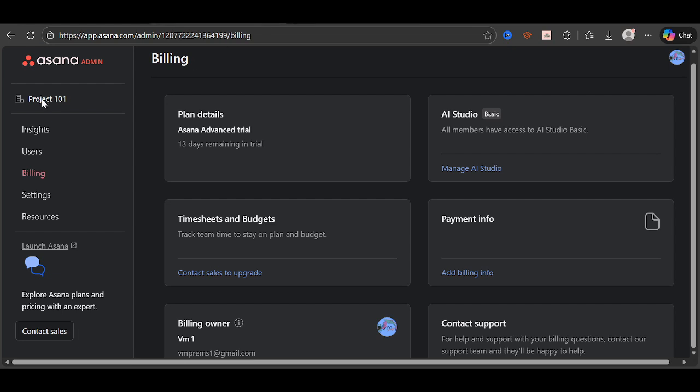Inside, you'll find 4 key areas to manage: Insights, Members, Teams, and Billing. I'll walk you through what each one does and how to think about using them effectively.